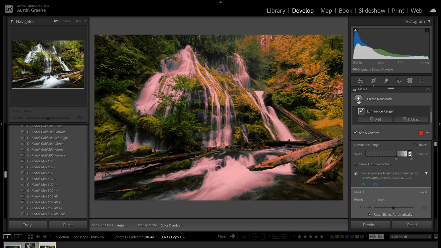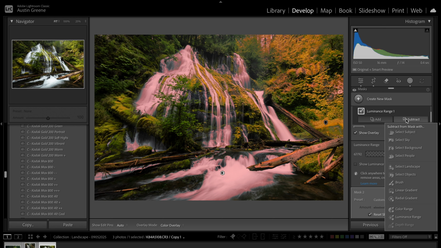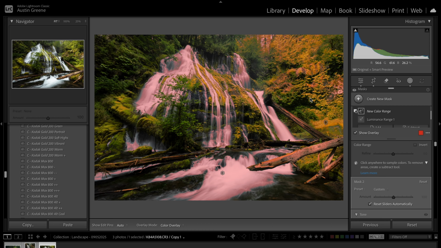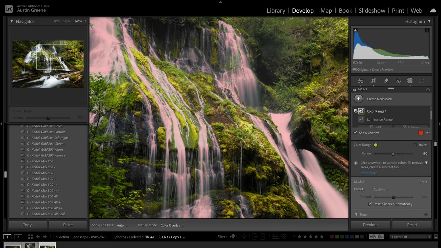We're going to come over here and we are going to subtract, and in this case, we can even subtract a color range, and we're going to tell it that I want you to subtract all the greens from this mask. And it might actually be a little bit hard to see on the screen, but if we zoom in over here, what you can see is that these greens are no longer part of the masked area, but the water right next to it is. And that is exactly what we want.